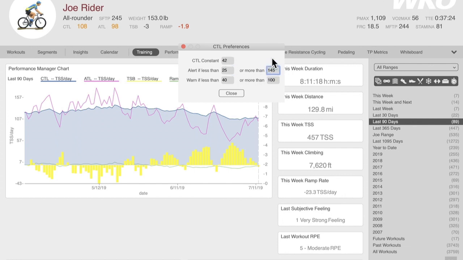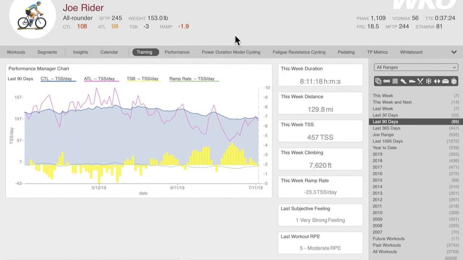So let's say I wanted the alert to be, I want to get a red alert if this athlete goes over 105. So I change that to 105, and you notice the CTL has gone red. Nice little system of alerts and alert management.